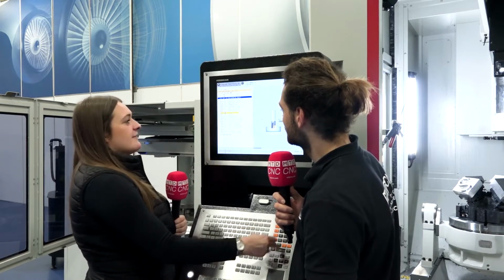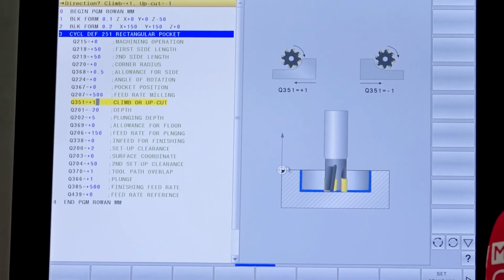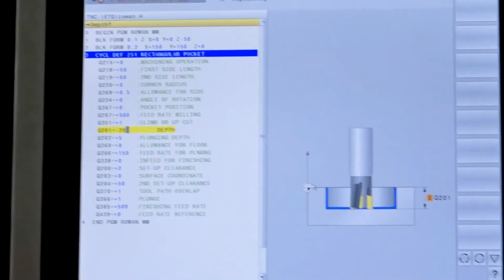So feed rate for milling, 500, that's fine. So which way are you going to climb? Are you going to climb mill, or are you going to... Climb, we're going to climb mill. That's nice for our tool, all right? Yeah, exactly. So how deep do you want to go?